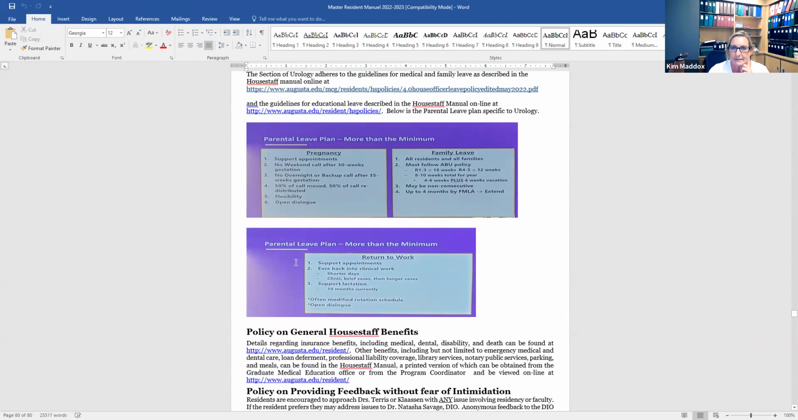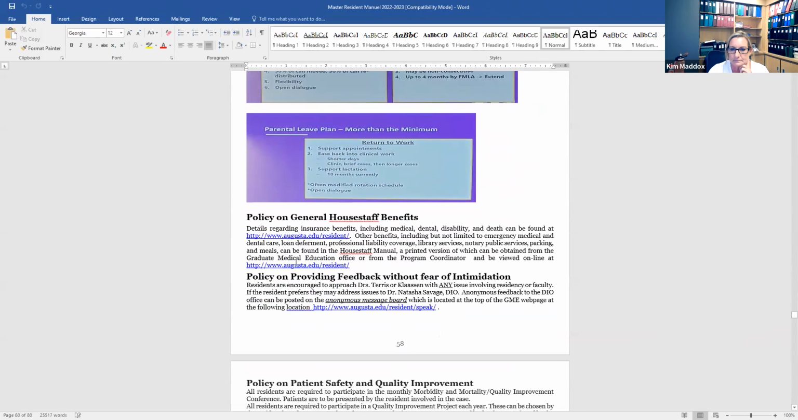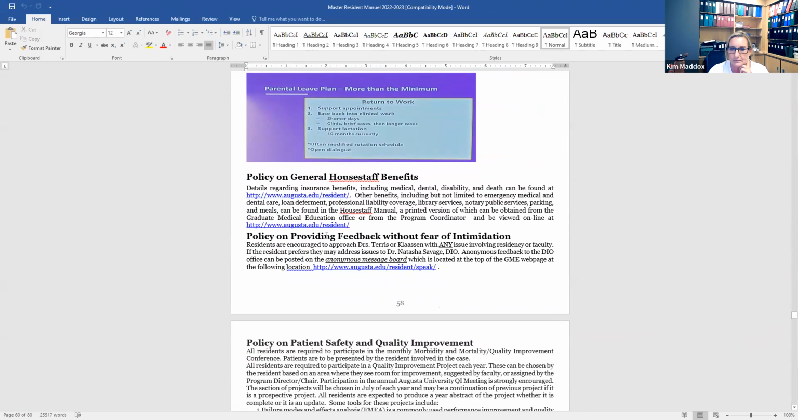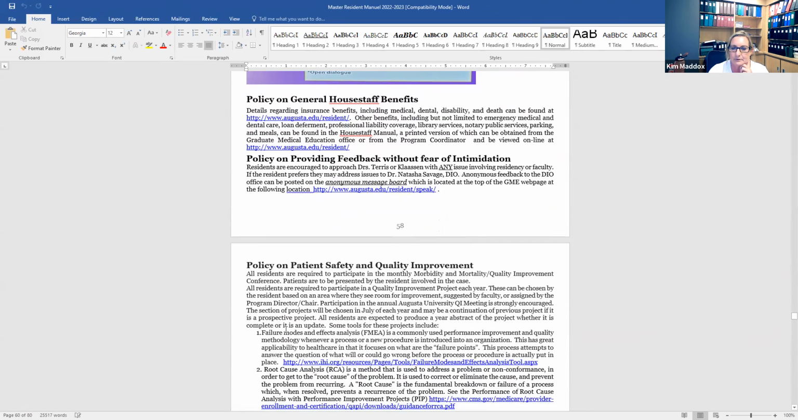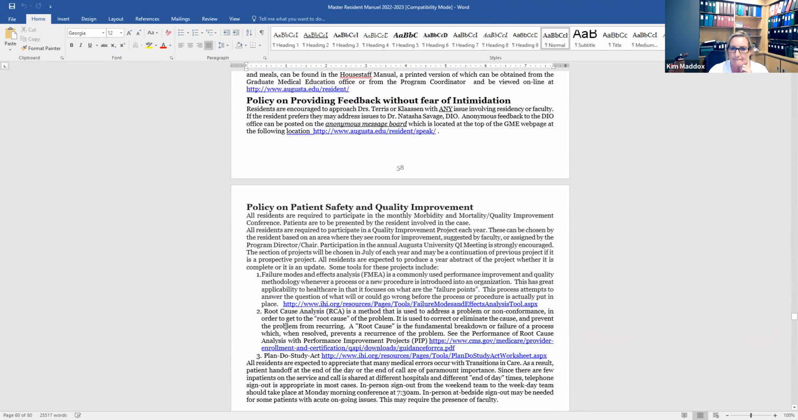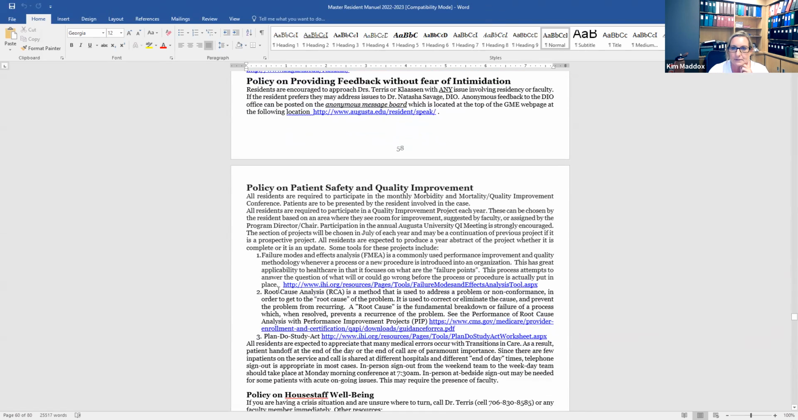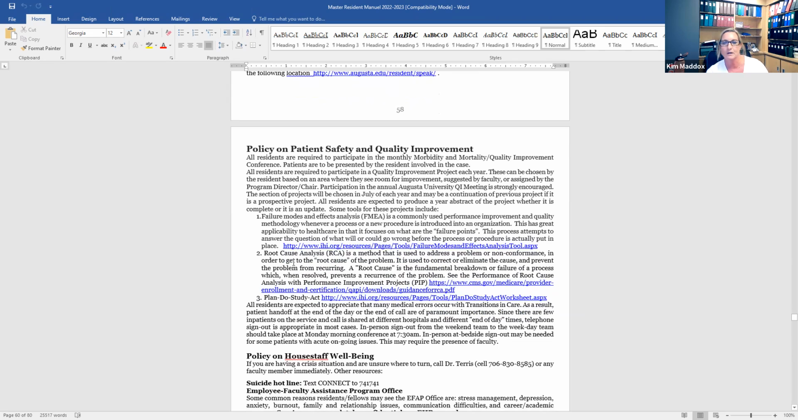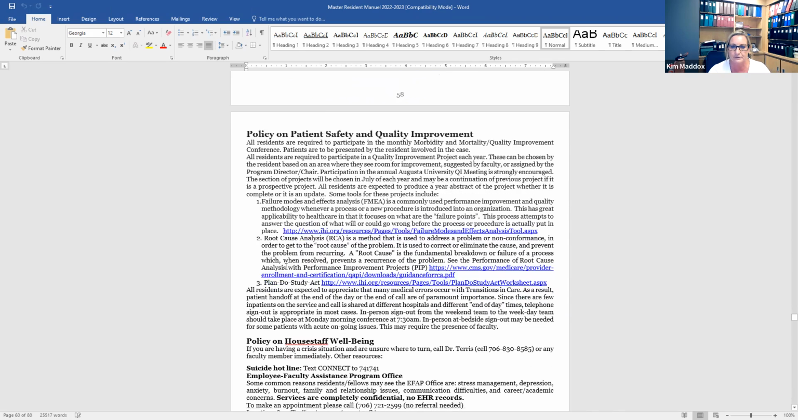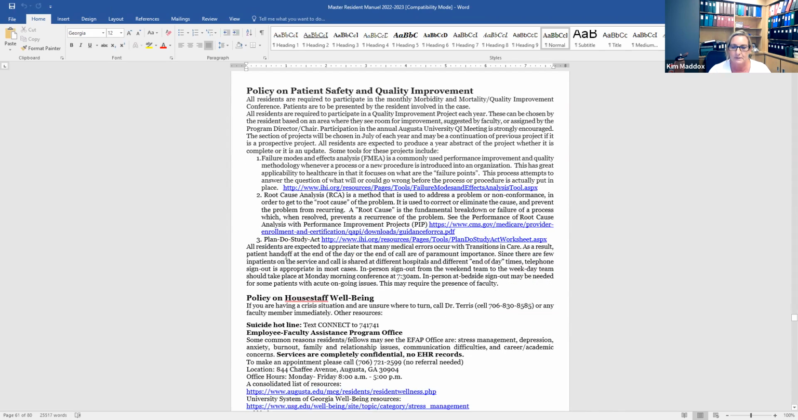And then, of course, we've had to add in also, we'll get to that in a minute. So the fear of intimidation: how they can contact the DIO and our program director or chair anonymously if they're having problems. Policy on quality improvement, which covers our M&M and all that. And we also have QI projects that they are assigned each year that they have to report back on and give an actual summary of what they did.